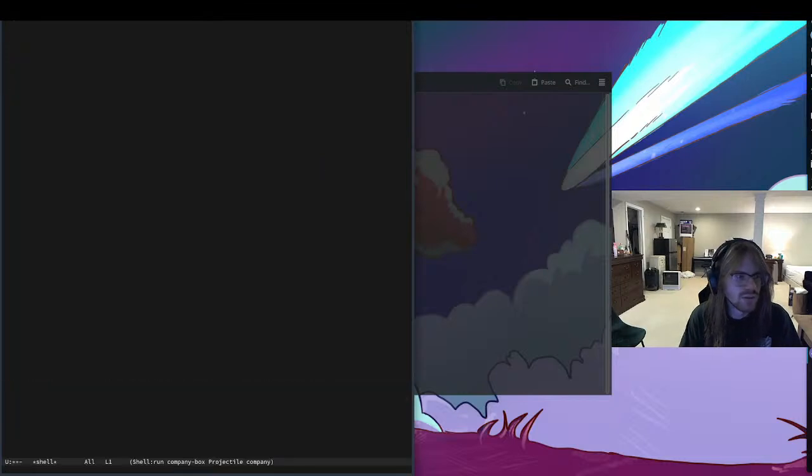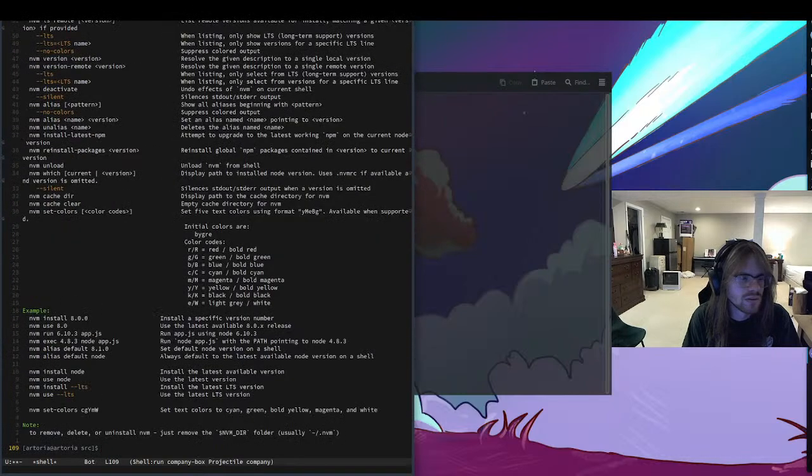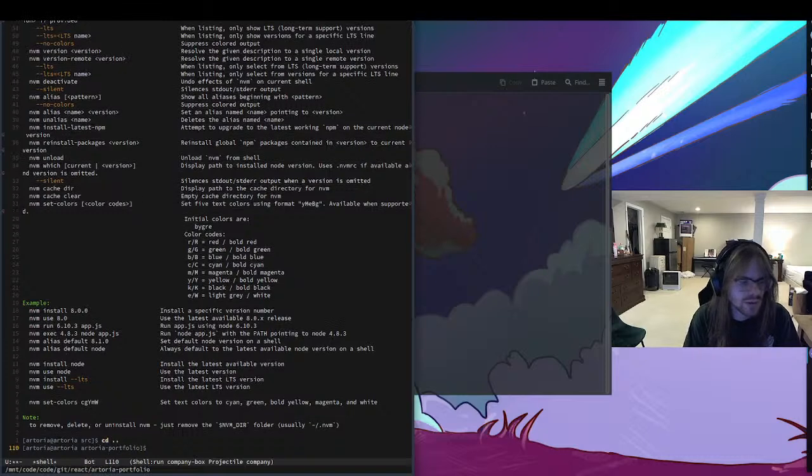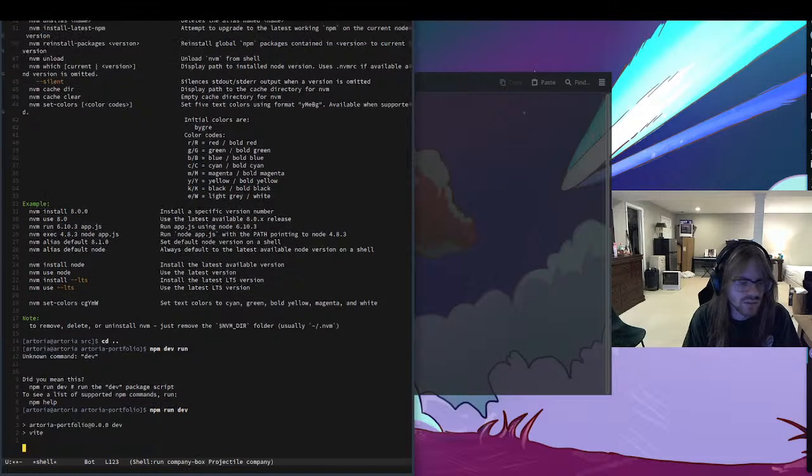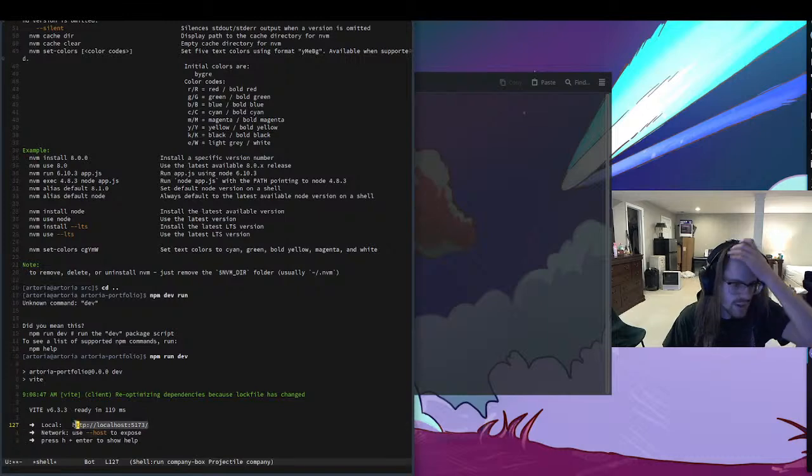And then open our shell, do run dev, or no, npm dev run. Or nvm dev run. No. Oh, it's because I'm in this source folder, I think. Npm dev run. Or npm run dev. There you go. It was one of them.